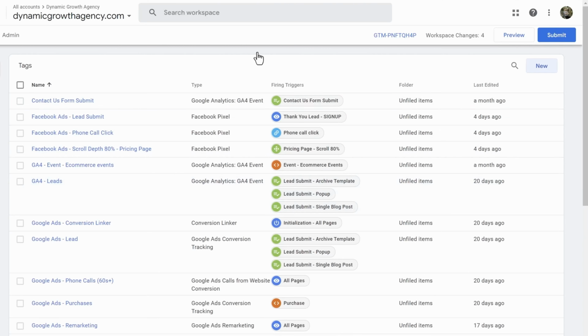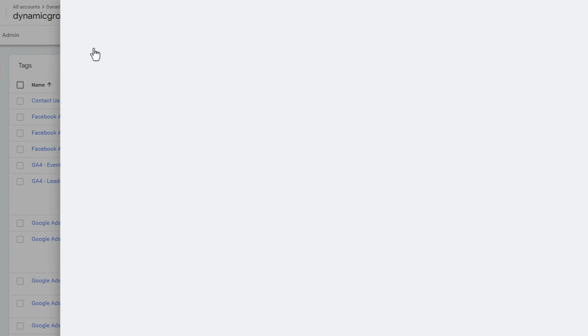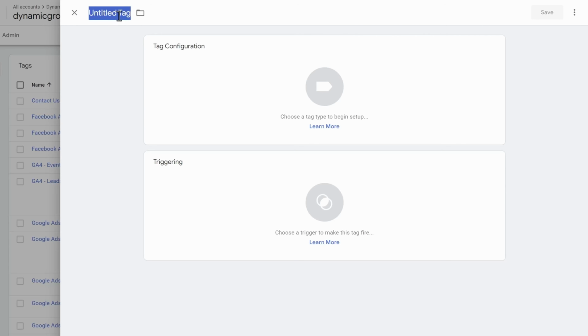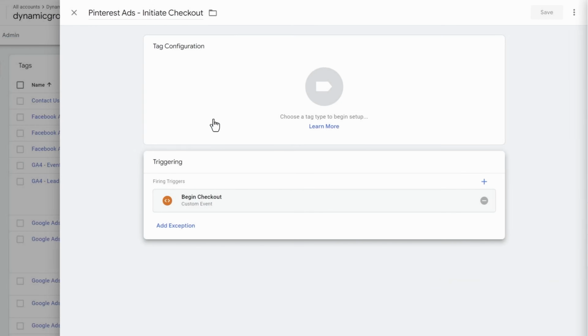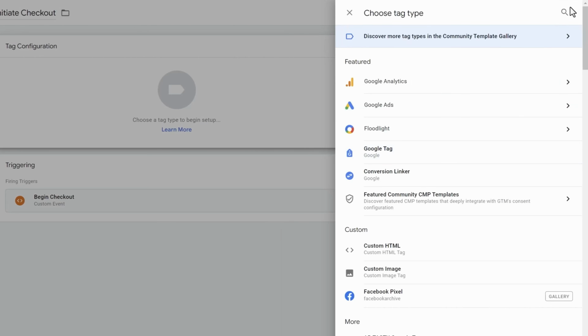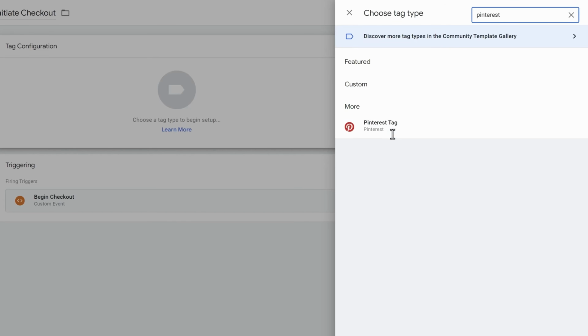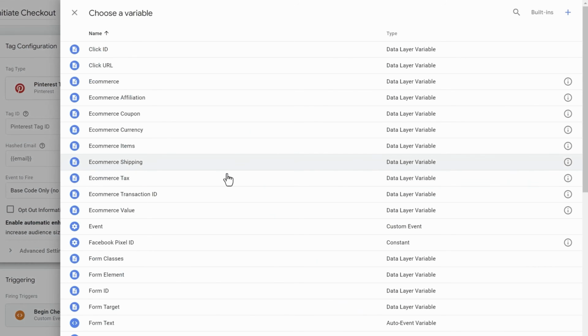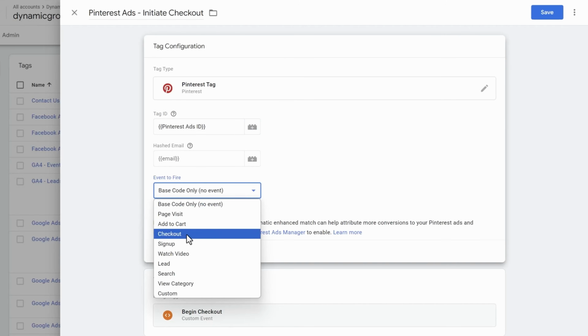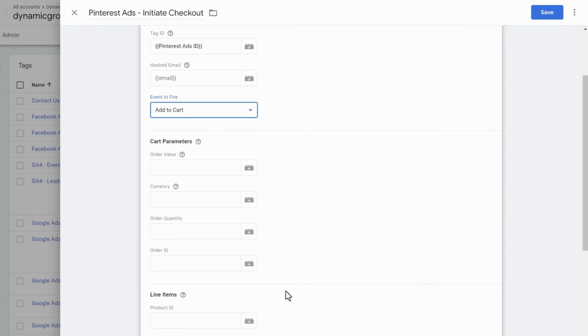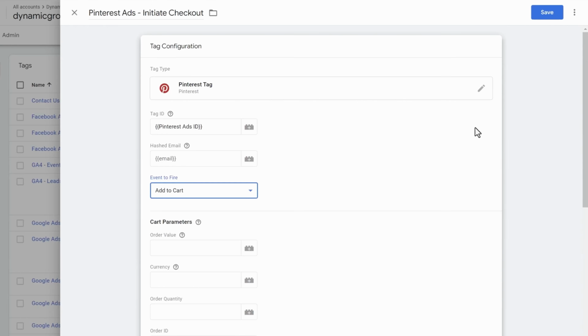Okay. How did I forget that? Seems odd. Anyway, okay, let's add the checkout one before we test. So let's just add both of those in there. The add to cart one. So let's say Pinterest ads, let's say initiate checkout. And then for the trigger, it's going to be our begin checkout. And then tag configuration, Pinterest. Let's not forget at this time. And then this is going to be a add to cart. We don't need to enter any of these details in there. And that should be it.